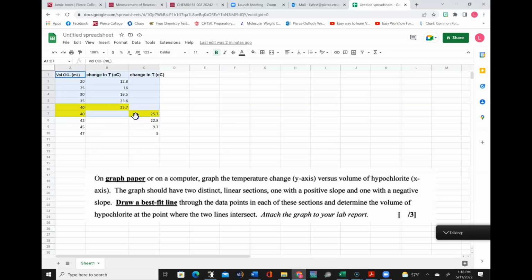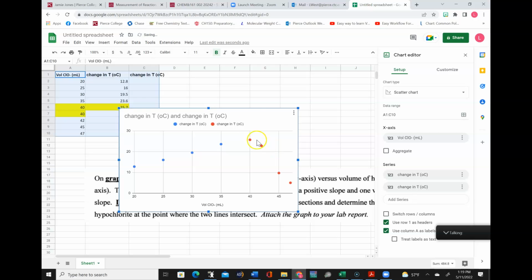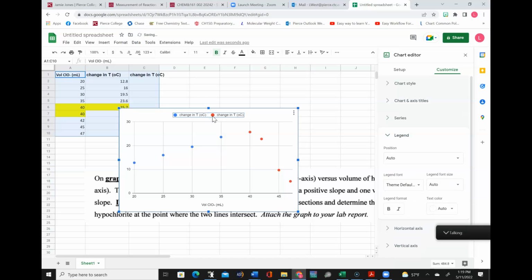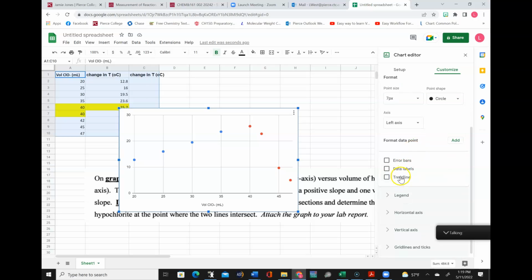So now when I select all three columns and go insert chart, it looks how it's meant to look. I like to get rid of these unnecessary titles, and then we can work on the rest. In the customize option, I'm going to open up series, scroll down and select trend line, and there are my two trend lines.